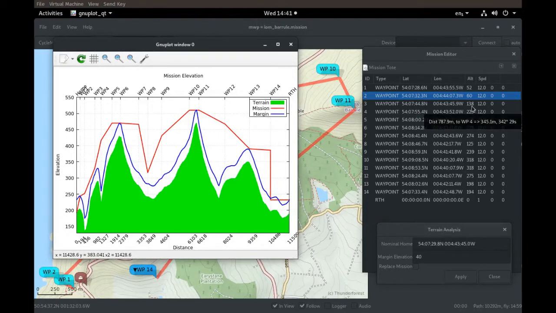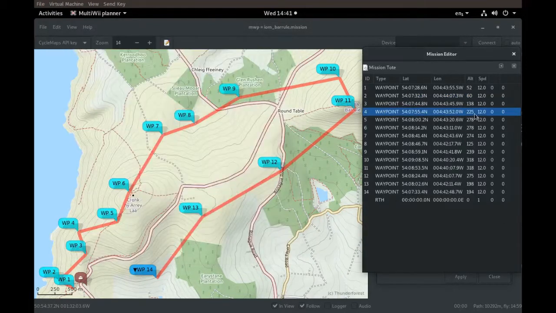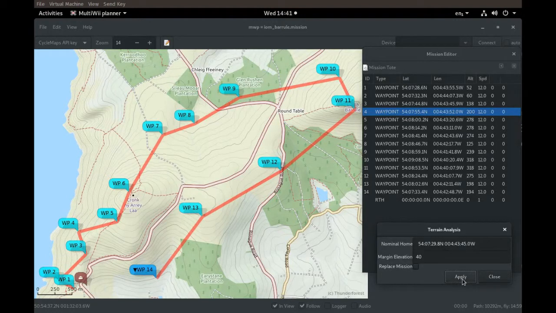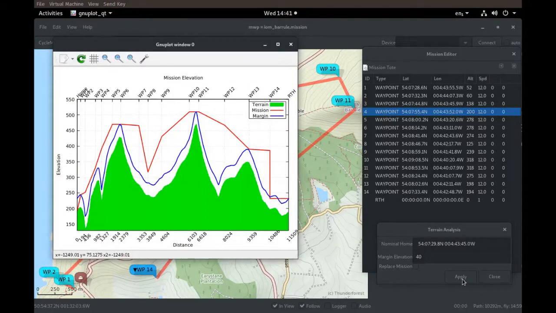So I'm just going to take waypoint 4 down to 200, because that's a nice round number and I'm not really that bothered. So let's plot that again. Yeah, and that's looking quite nice. Okay, at all points I'm still above the 40 meters, but I'm now following the elevation quite smoothly.